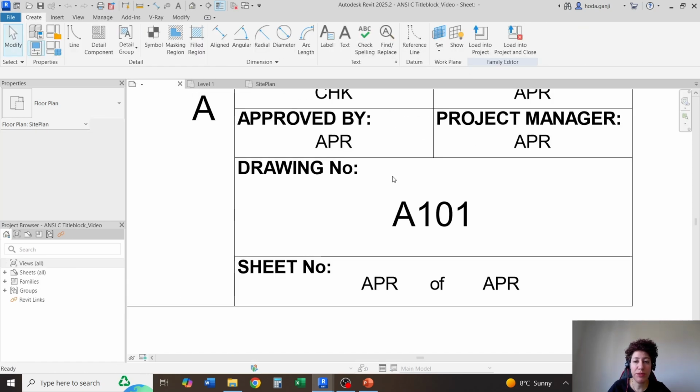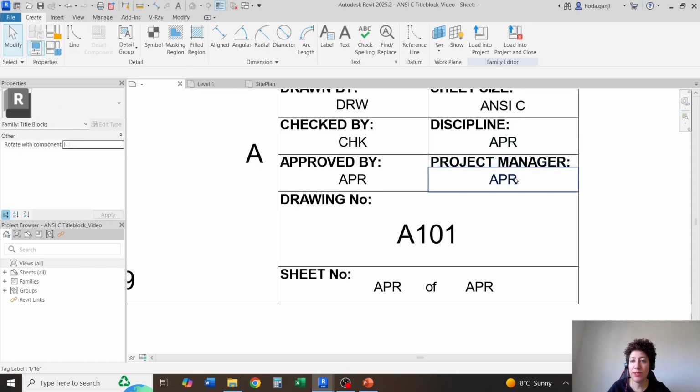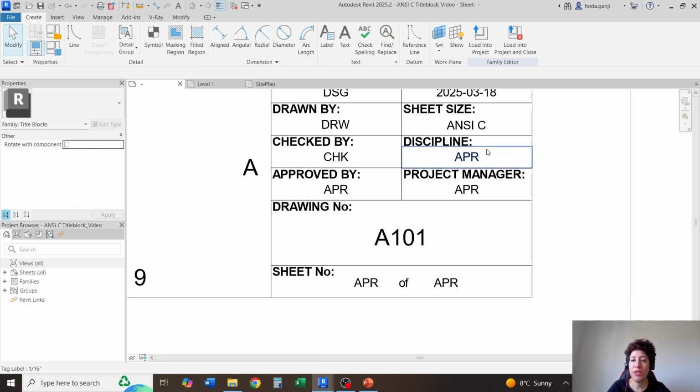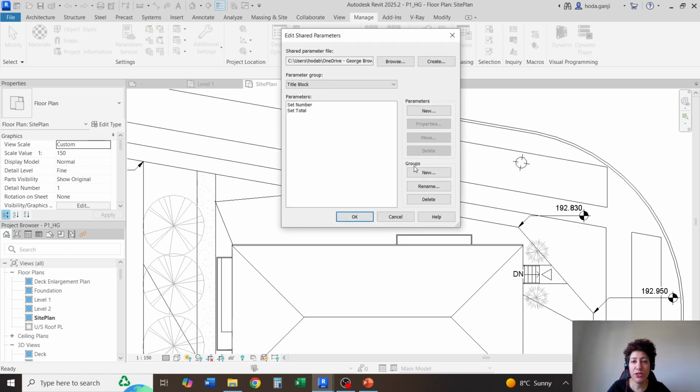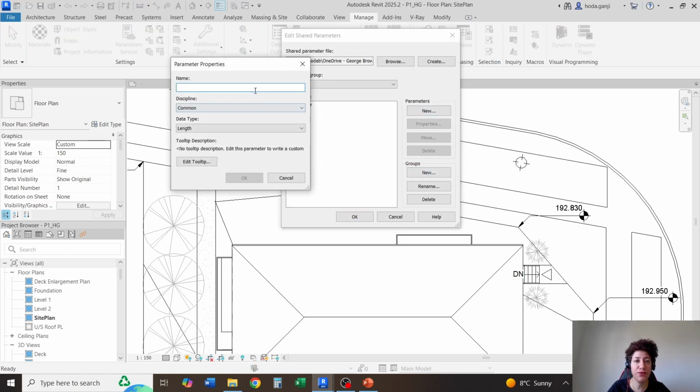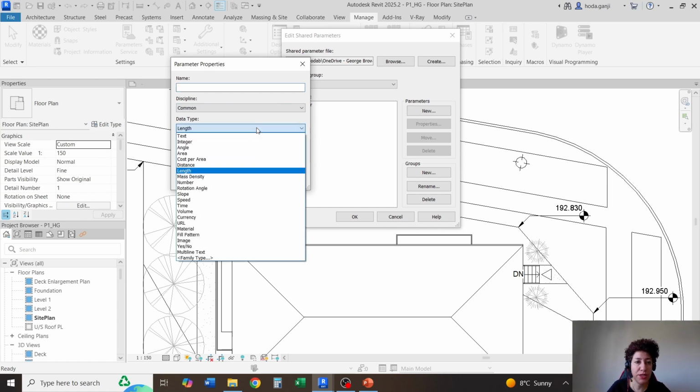Remember, we also had discipline and project manager, which didn't exist in built-in labels in Revit. So I'll go to my shared parameters. I'll create a new parameter for discipline. This one is going to be a text.